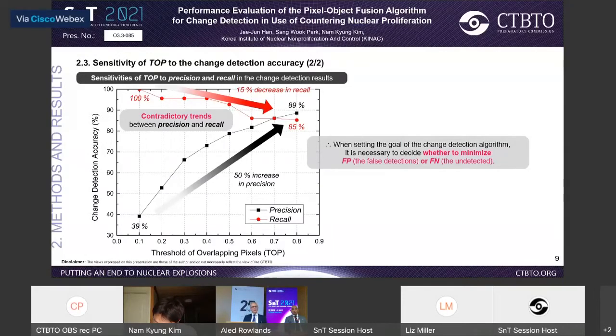There is a contradictory trend between precision and recall. In detail, a 50% increase in precision and a 15% decrease in recall. Therefore, when setting the goal of the change detection algorithm, it is necessary to decide whether to minimize false positives, which are the false detections, or false negatives, which are the undetected.